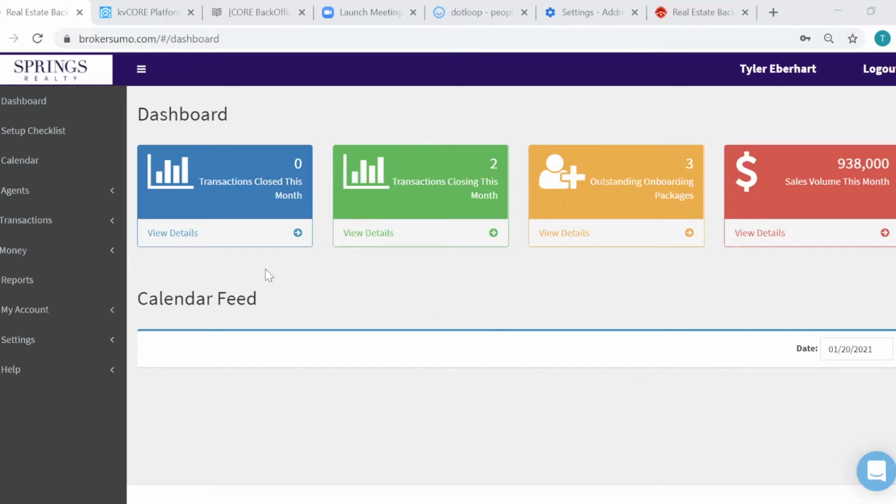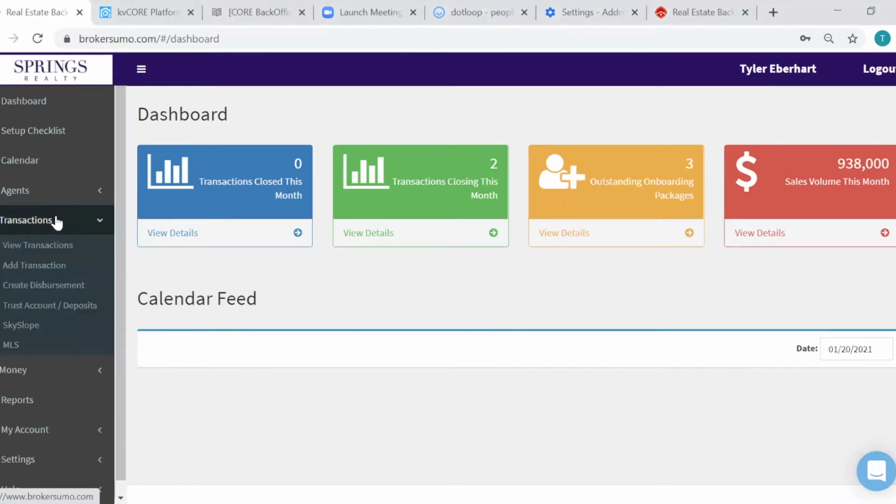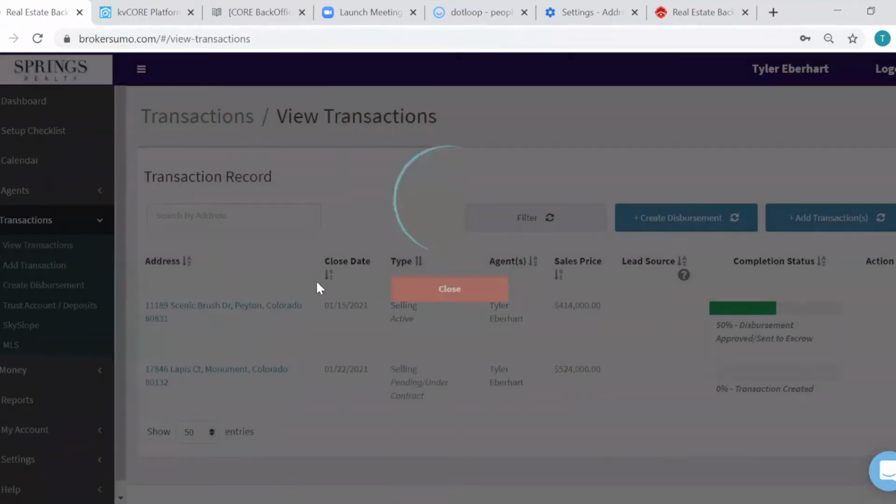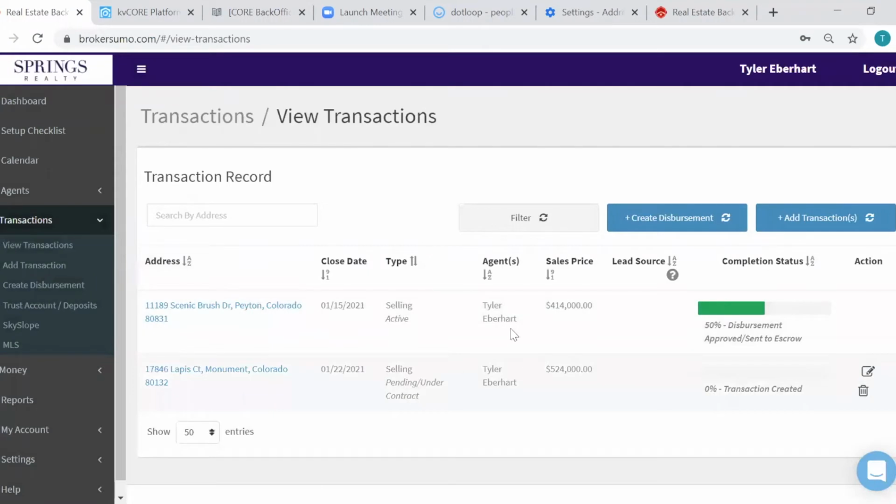Okay. So Stephen, the first thing you'll want to be familiar with is the navigation bars over here. You'll have a section called transactions. This is where all of the transaction information will come from. It's all syncing in from SkySlope, so all of the transactions should be there that you need to work on. Everything's going to be located under this view transactions button. And then you'll have the transactions in here that have synced over from SkySlope.